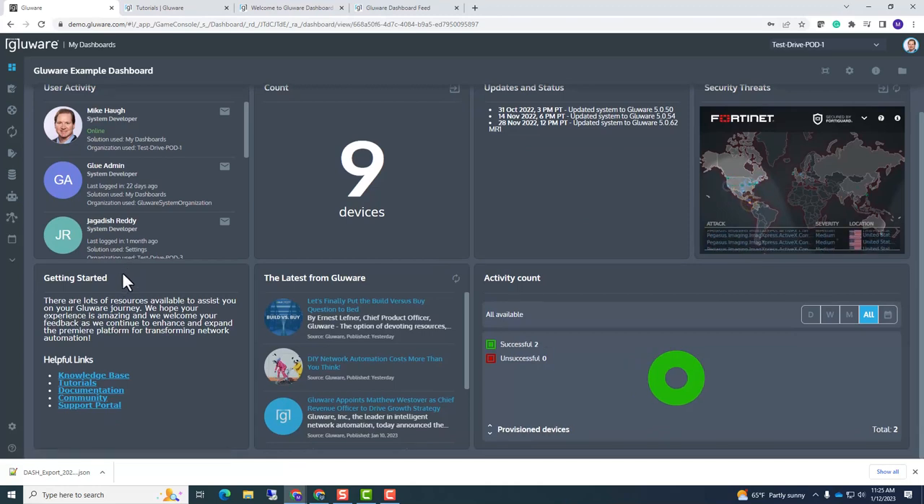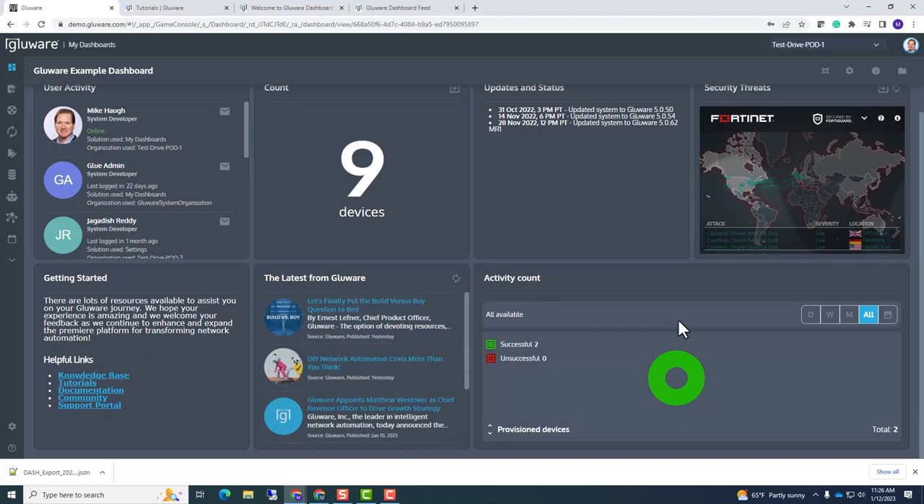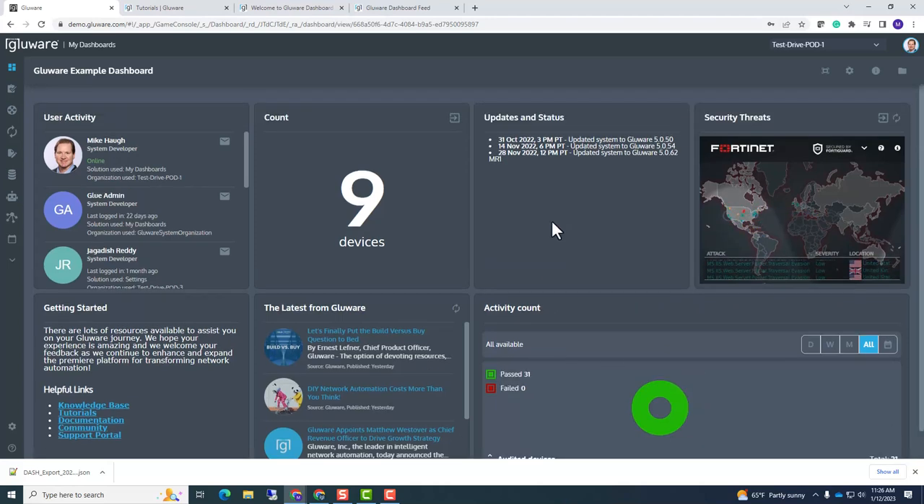The getting started widget here is again just rich text, so it's linking to knowledge base, tutorial, documentation. The latest from Gluware widget is an RSS feed, so this is pulling live, and it is the ability to see some of the latest from Gluware. And then this last widget on this page is account. So you can see the way this particular page has been built, there's four widgets across and three widgets on the bottom. This third widget has been scaled to fit kind of like two. This might give you ideas of how you may want to build your own dashboards, or you may want to take this and customize it.